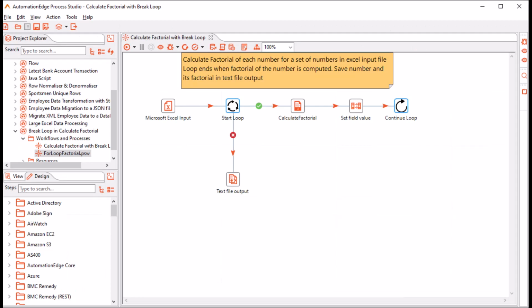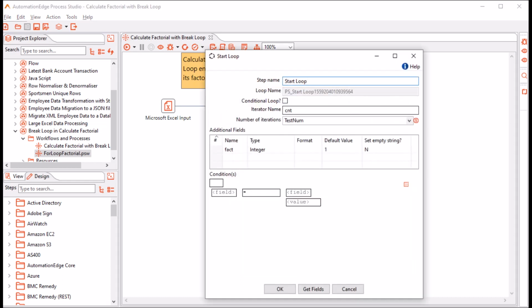Then we have a start loop in the workflow, which also comes with a continue loop step. In the start loop, we have defined an iterator count, and the number of iterations is equal to the test num. So for example, if the number is 7, it will iterate 7 times. However, note that count starts from 0, and for 7 it will go up until 6.